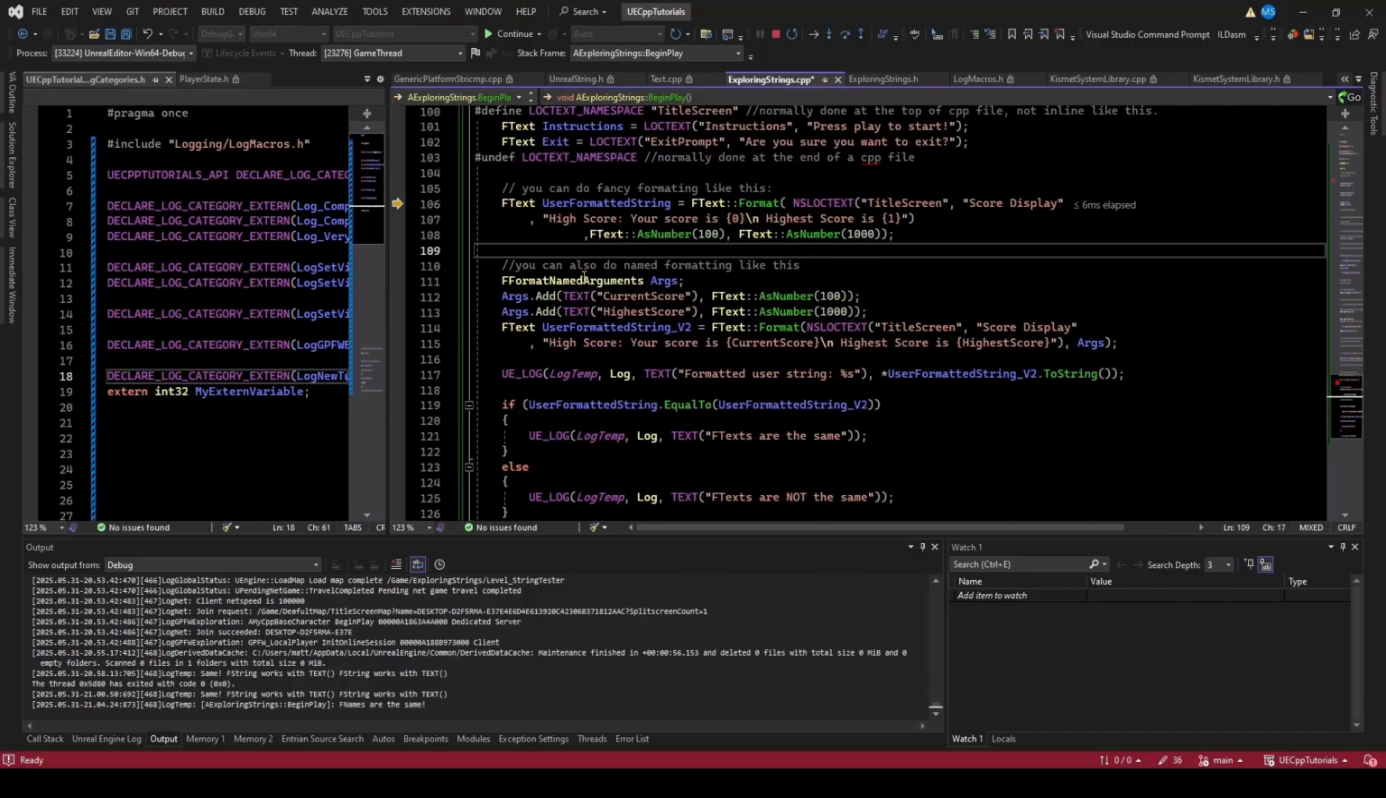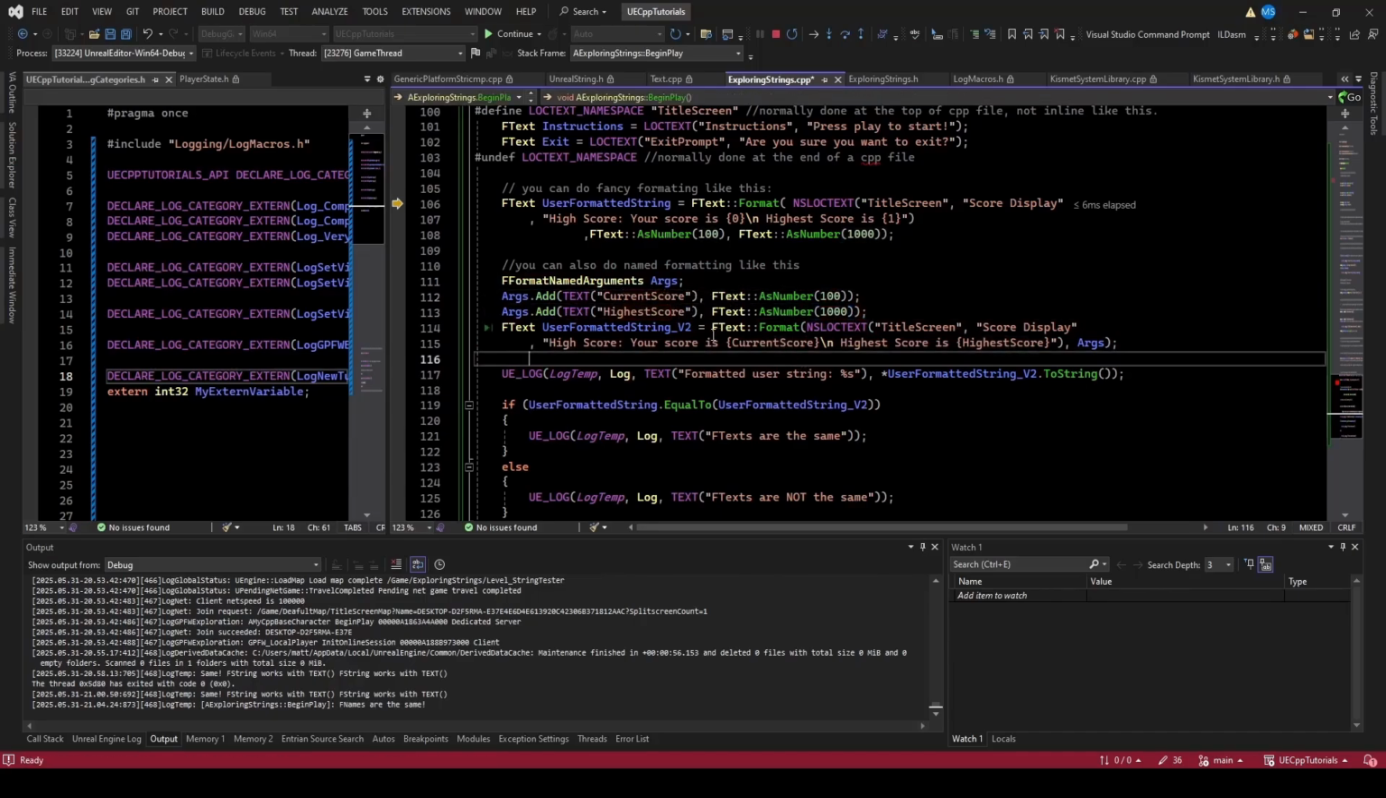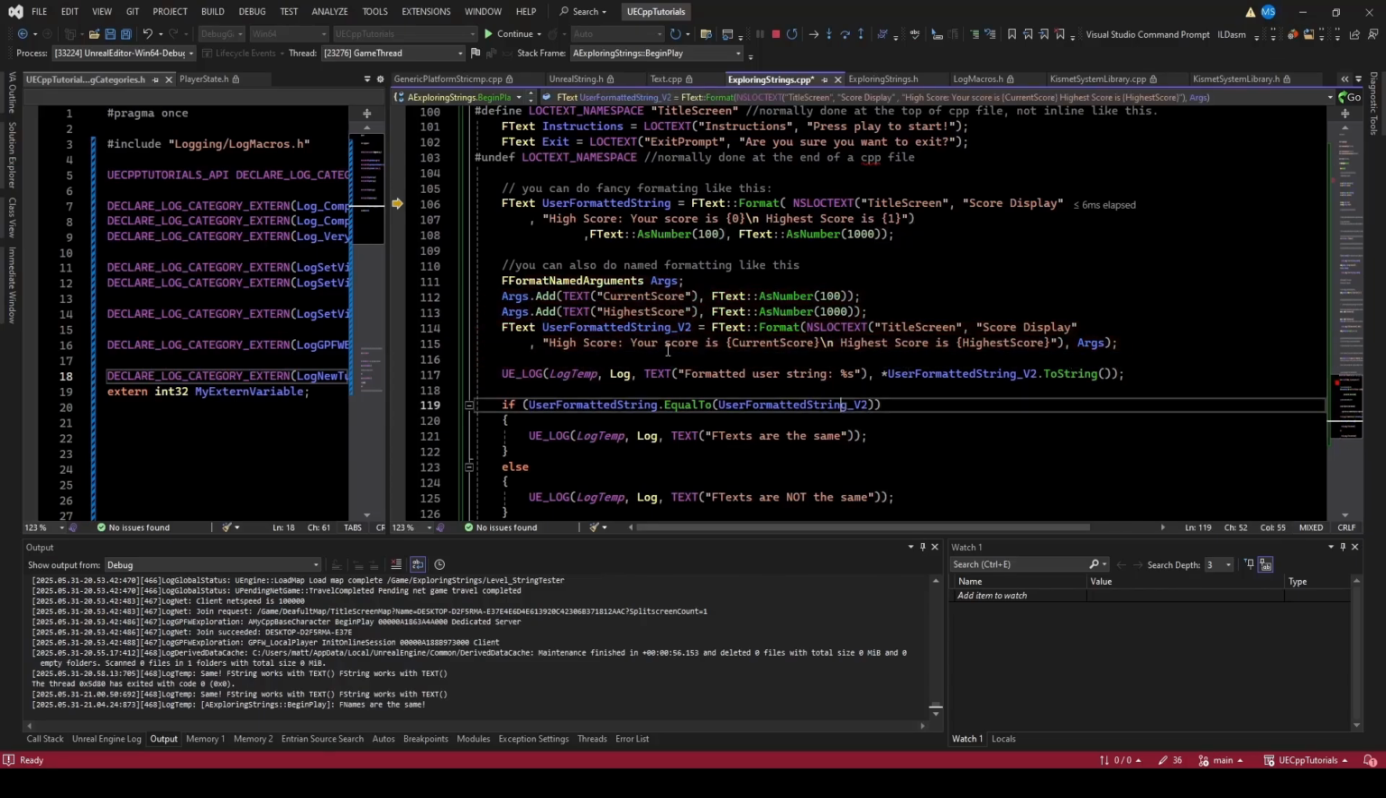There's also another version of this format that's a little more helpful to whoever is actually doing the translation. You can set up format arguments and give them some names, the current score and high score. We're going to set 100 into the current score and 1000 into the highest score. Then we'll use the FText format again with the NSLOCTEXT under the namespace title screen with the key score display. Again, we'll say your highest score is, and this time we'll say current score, new line, and then the highest score is highest score. We pass in the args, and it's able to read from this. The reason this one is more helpful is that the person translating this can see your score is current score and perhaps infer how this should be localized. And the same thing with this other line here.